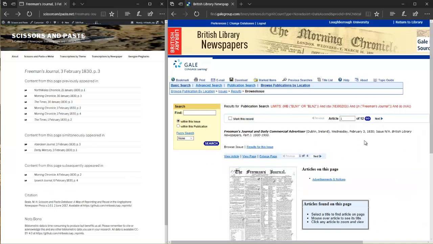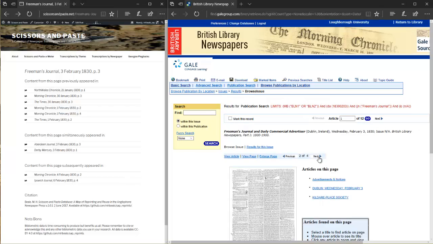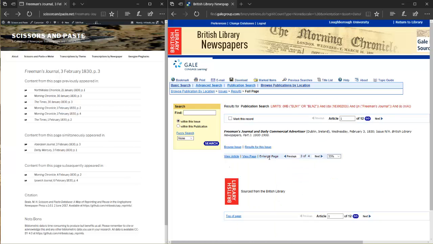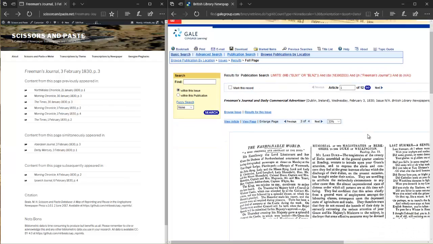So this up here will take you article by article, but we want to go page by page down here. And we go to page 2 and page 3. Now, according to Gale, there are 4 different articles, but try as they might, that's probably not very accurate. So let's enlarge the page and see what we actually have here.